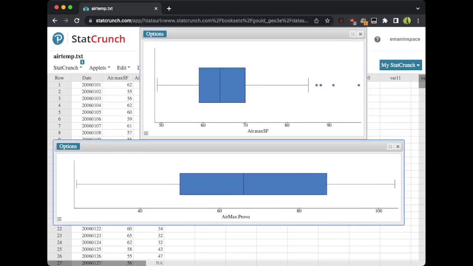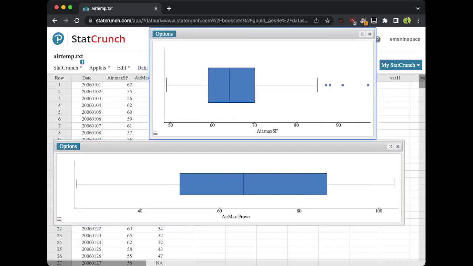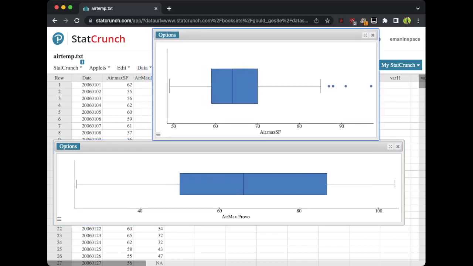Okay, if we stretch this one out just a little more. Perfect. So now you're going to get an idea of, okay, even though the typical days are about the same, a median of 66 and a median of 64, you can see that Provo has a lot more variability or spread to the temperatures.